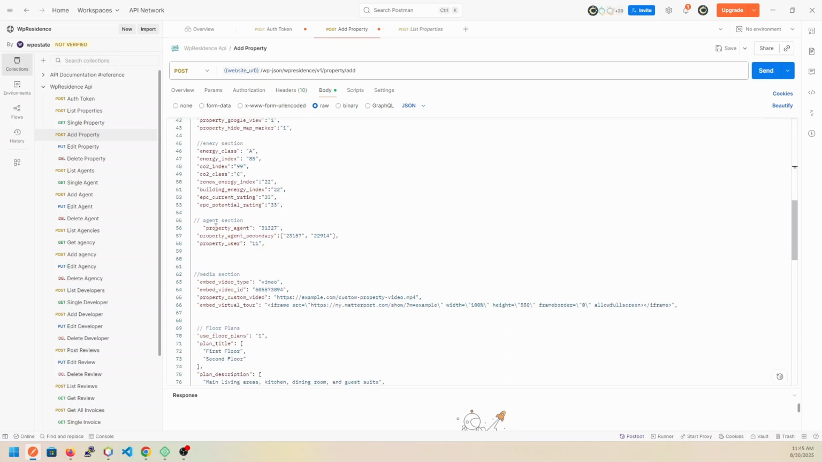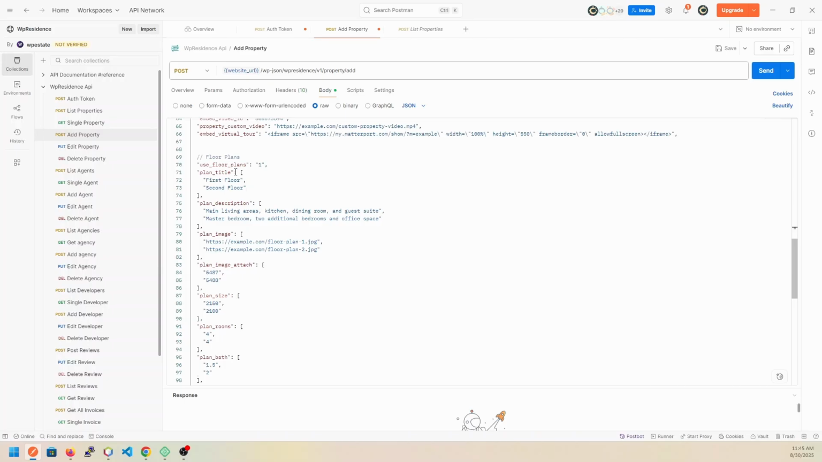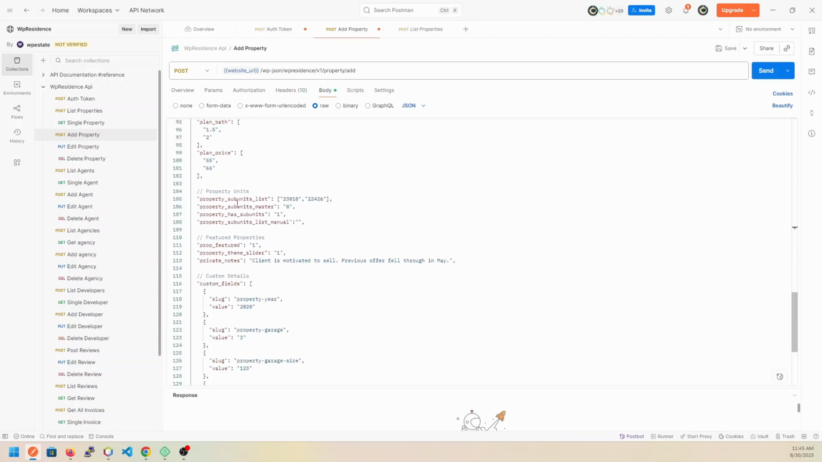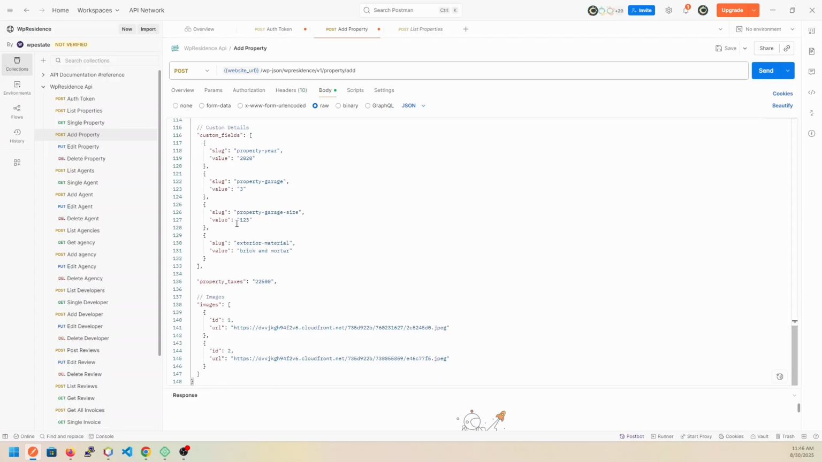This is the agent ID, agent secondaries, and the media section, which is also an important thing because you can add videos and floor plans, if you want to add floor plans, and property units. Custom fields: you're familiar with the Residence theme. You know that we have custom fields that you can add, edit, manage, and do your thing. And images, which is also very important, that need to be in this format.